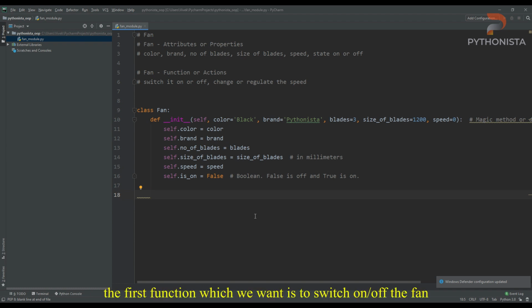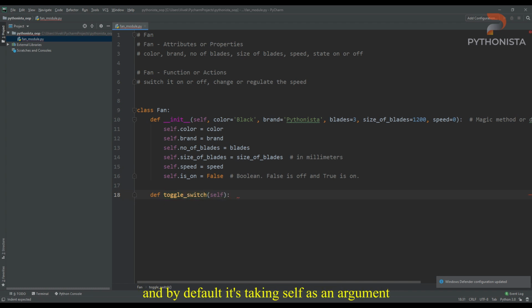The first function which we want is to switch on or switch off the fan. So basically if it's switched on, you just switch it off. If it's switched off, you just switch it on. So toggling the switch. I'll just name this function toggle switch. And if you see, by default it's taking self as an argument. It means this is also an instance method.